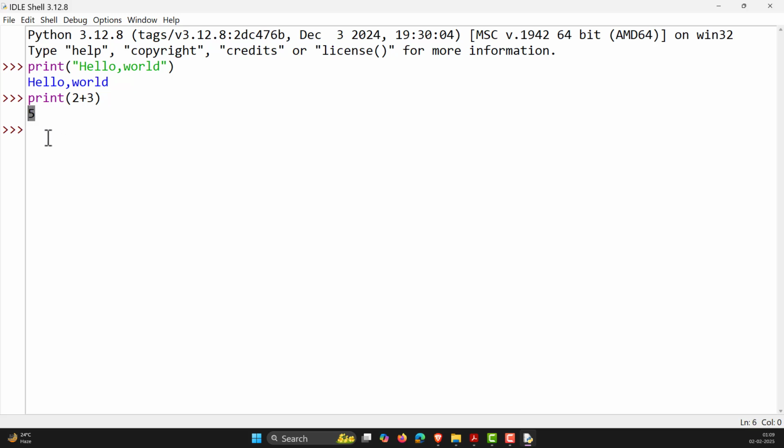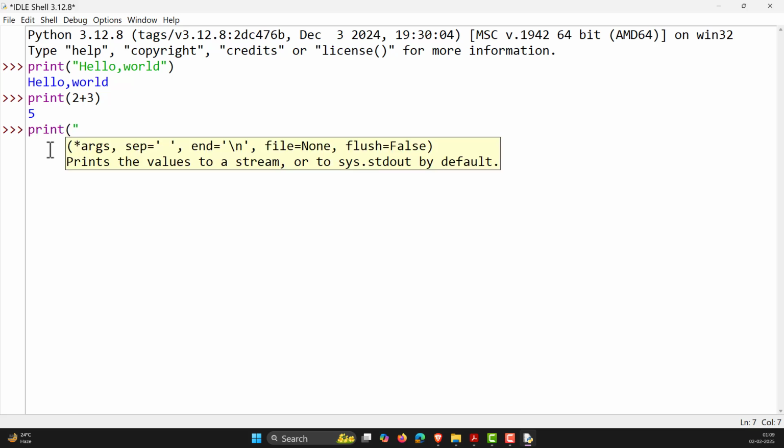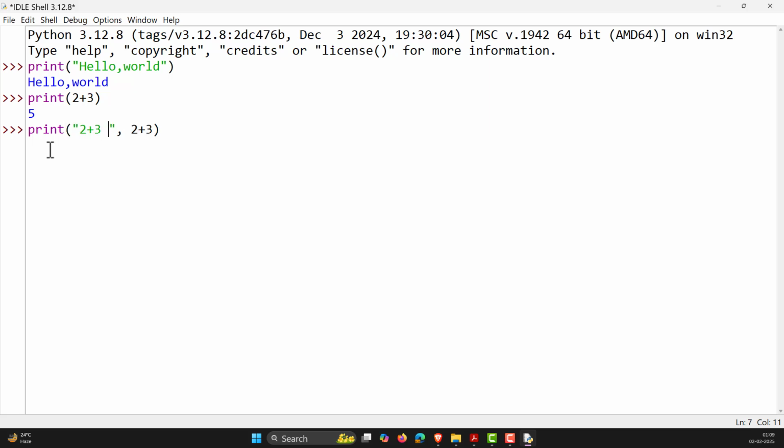Not only that, we can display both a string and an operation together. Let's use print and let me use a string, suppose 2 plus 3, and I'm just putting it in the string, but the actual operation is 2 plus 3. Let me put an equal sign. Now press enter. And here you go, that's what you can see: 2 plus 3 equal to 5. This is how we can simply write statements in the Python interactive shell.